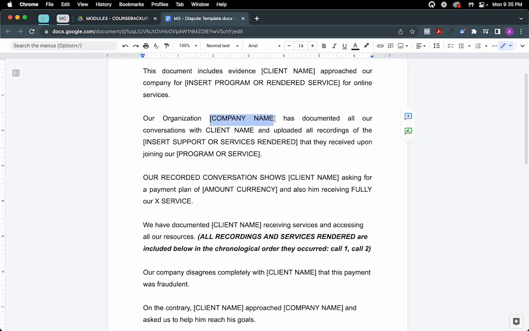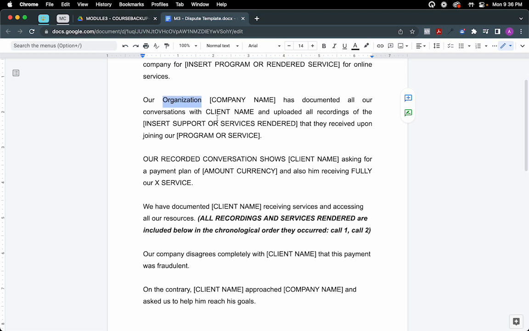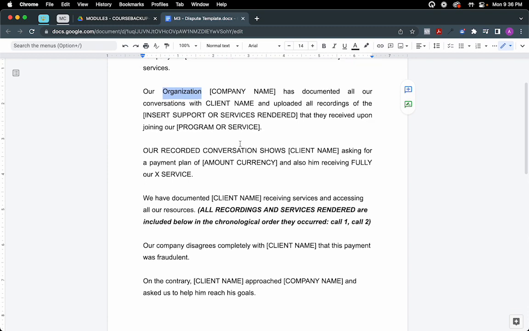Your business name, or if you don't have a registered business, whatever you are marketing or advocating for on the front end. So if you don't identify as an organization, you can remove the word organization and you can put the words "my company under" and then your full name. "Has documented all of our conversations with," and then again, update the client name and so forth.